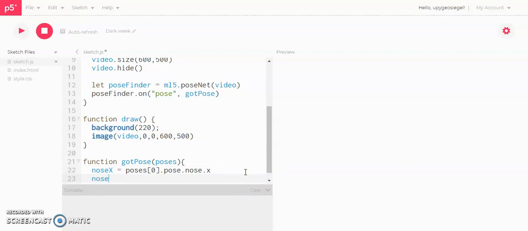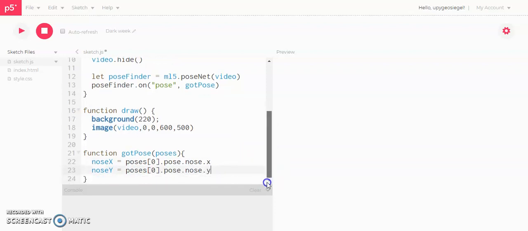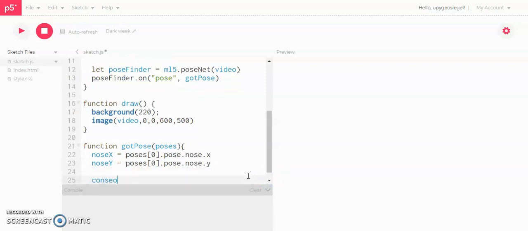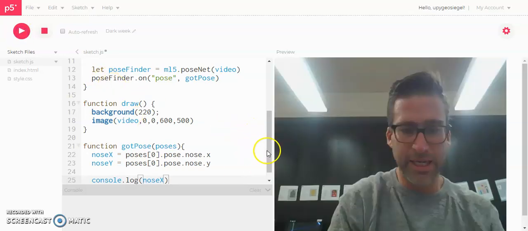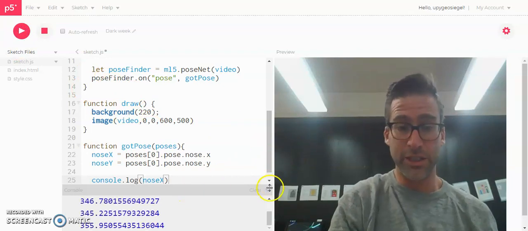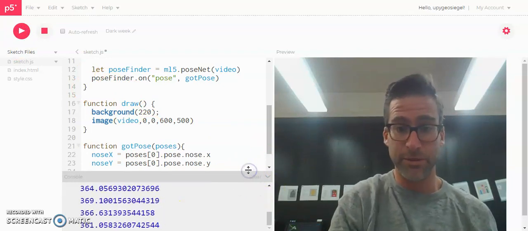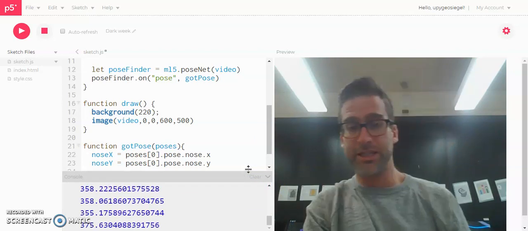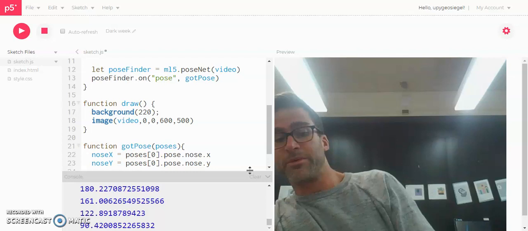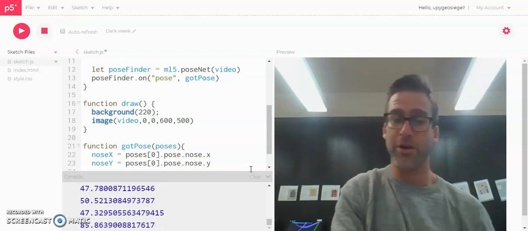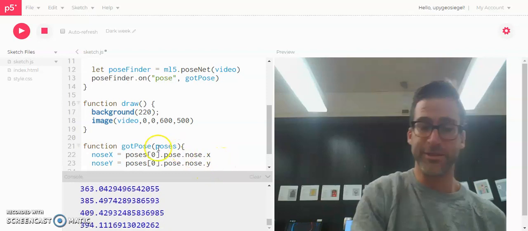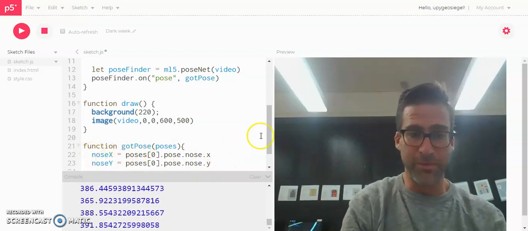And to get noseY, I'm going to say noseY is equal to poses[0].pose.nose.y. So now I have the X and Y position of my nose. Great. And let's just console log that out just in case. So we can say console.log noseX. And let's press play, and you'll see that right now, after it starts recognizing the face, it starts spitting out these numbers down here, and that's the X position of my nose. Now, if I move to this side, you'll see that number goes down because I'm going closer to the side. And if I go over here, that number goes up, and that's the nose. So now I'm storing the X and Y position of my nose.